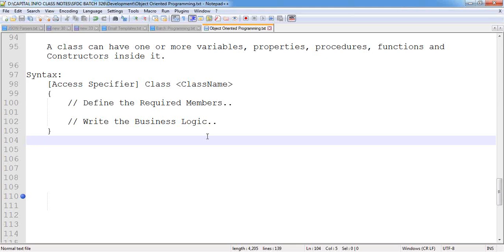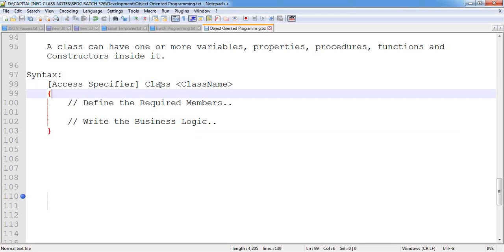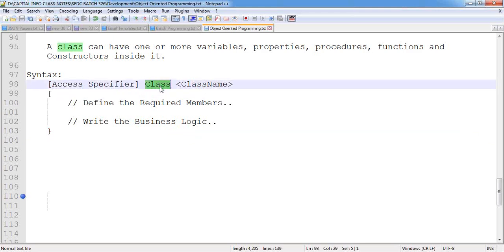So upon defining the class, we have to specify the access specifier, and then use the keyword class because I'm indicating that this is the class which I'm going to define. Then what is the name of that class? Please start the class name with an uppercase letter. Basically, it's not a rule, but it's a best practice that we need to follow in your real-time implementation.